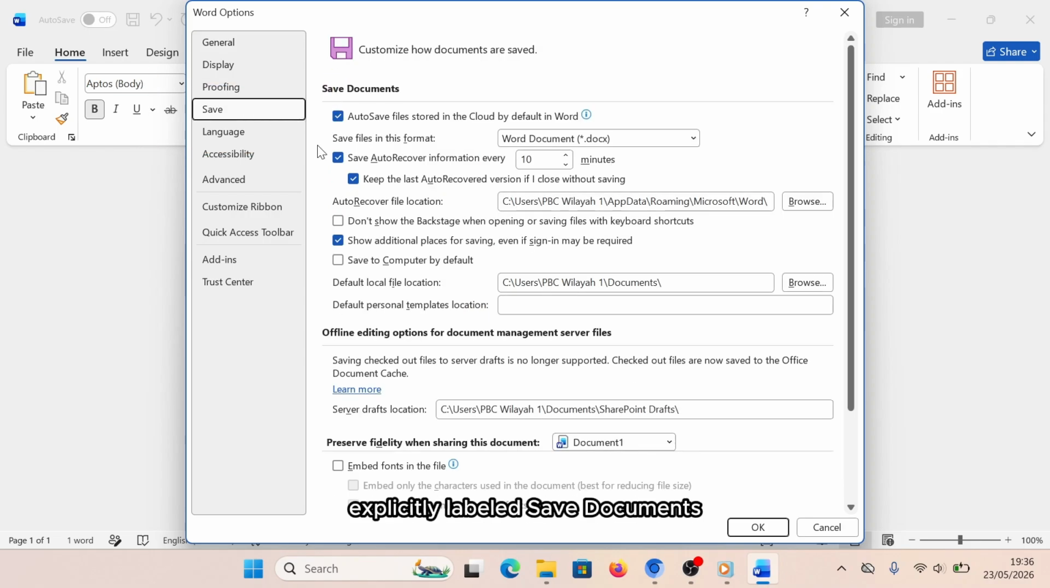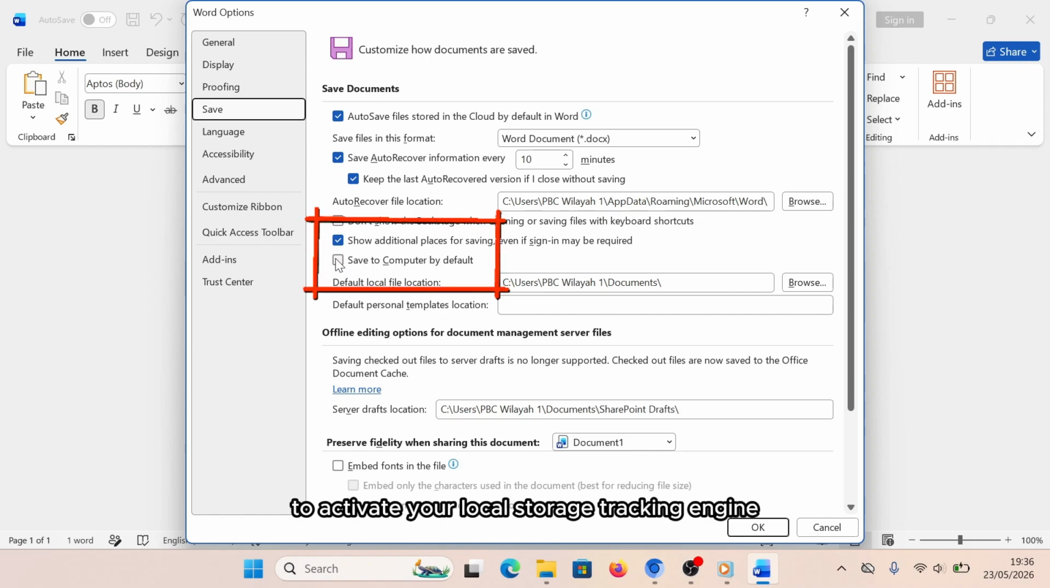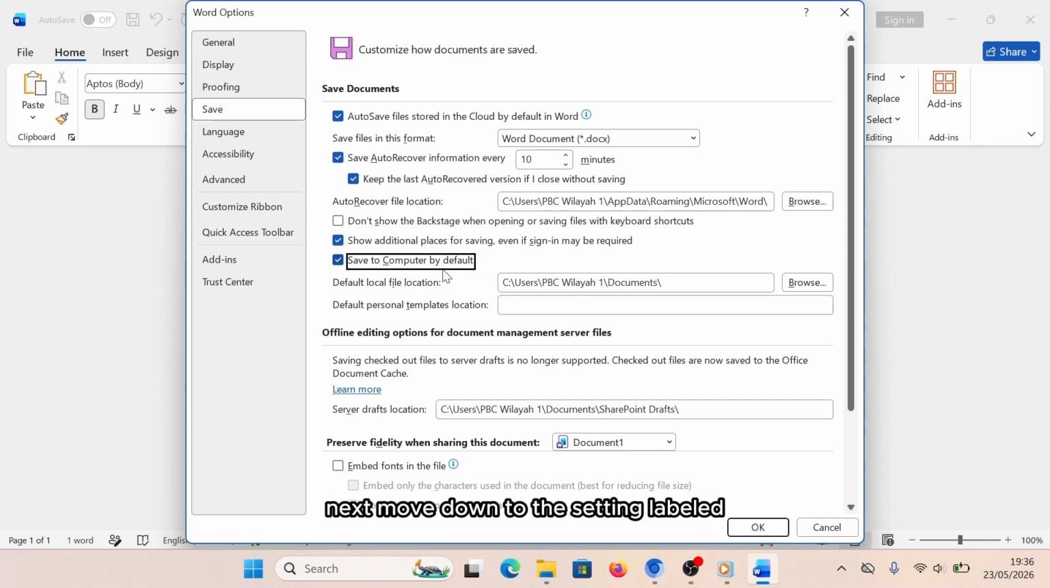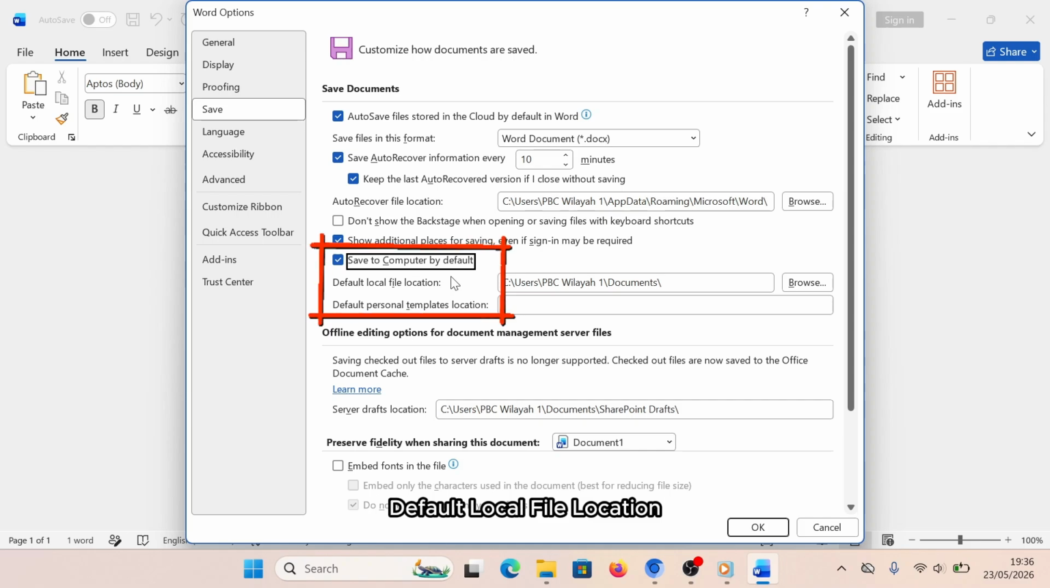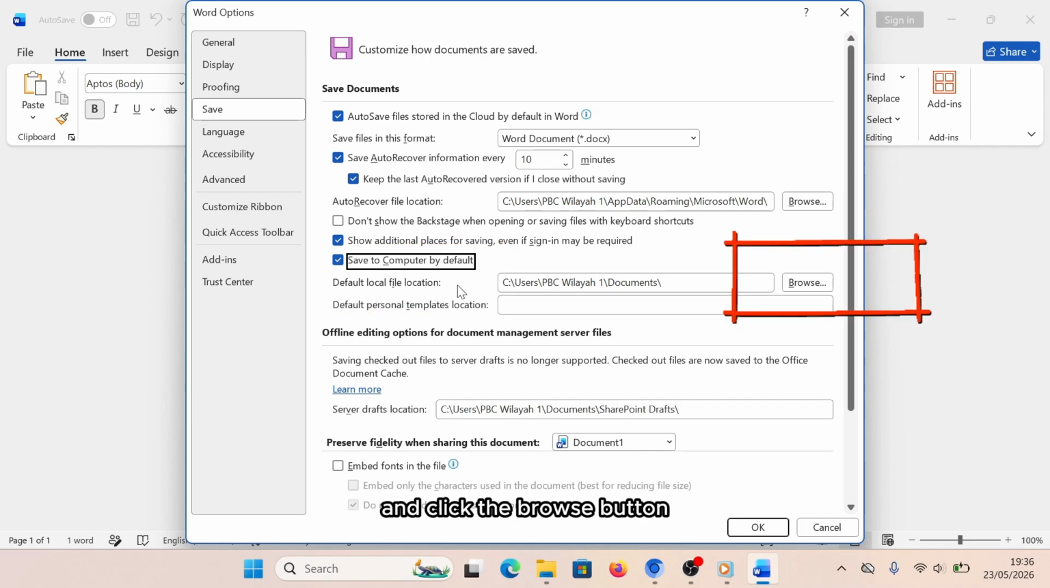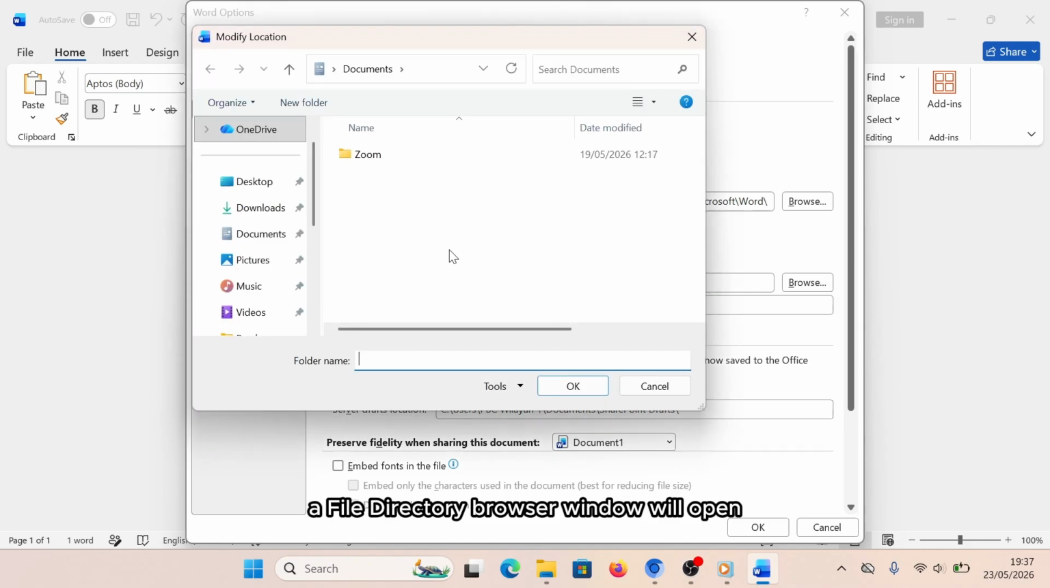Locate the section header explicitly labeled Save Documents near the top center of the Properties panel. Check the box next to the setting that reads Save to Computer by Default to activate your local storage tracking engine. Next, move down to the setting labeled Default Local File Location and click the Browse button on the right side. A file directory browser window will open.